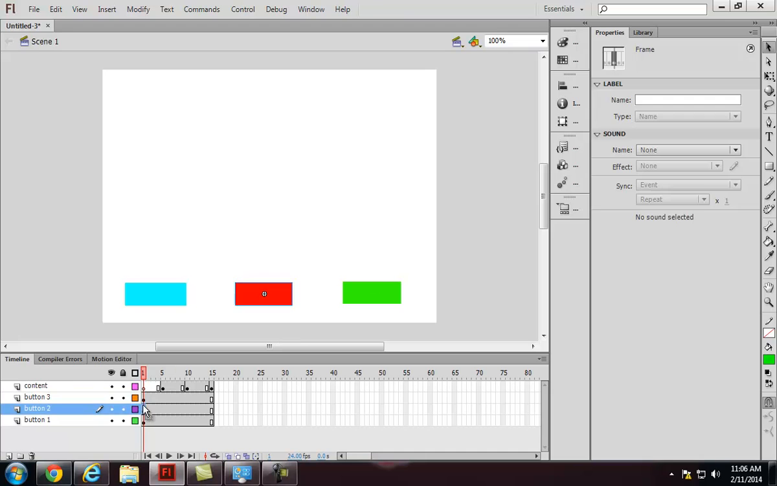So we're going to, on any one of the frame 1 keyframes, I'm just going to select button 1. Just click right on frame 1. Press F9, script tab will open.